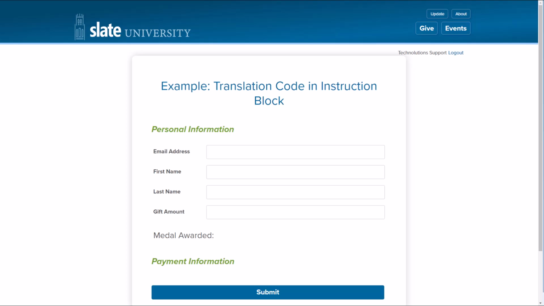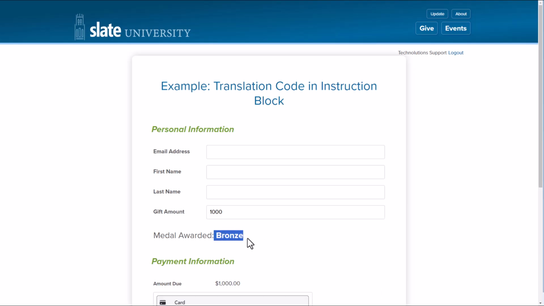With our JavaScript set up and our HTML in, let's now see our form in action. Up at the top, we have personal information and, of course, the gift amount. As I enter a gift amount, $1,000, I'm going to get my bronze medal awarded that shows up in the HTML block. If I put in $2,000, I'm going to get my silver medal, and of course $3,000 or more, I'm going to get my gold medal.